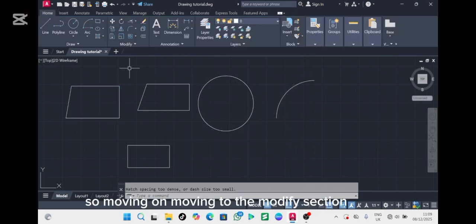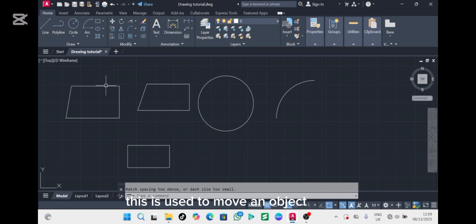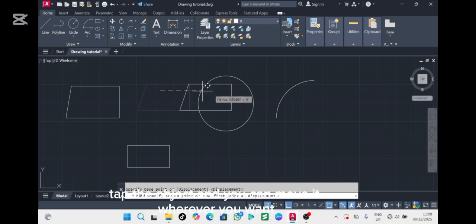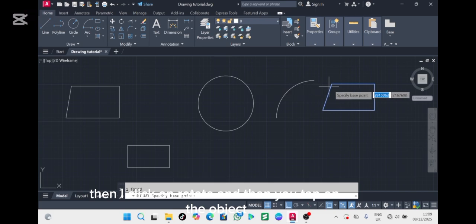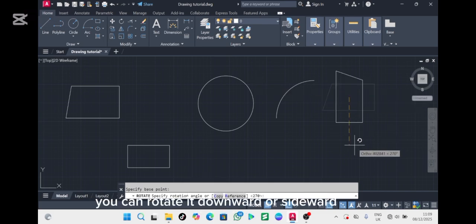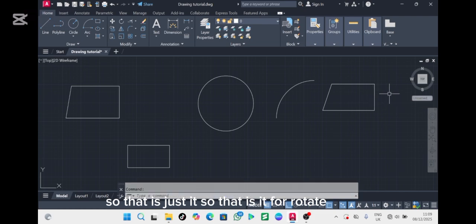So moving on to the modify section, we have different features here. The first one is the move. This is used to move an object. Let me say I click on this shape now and I want to move it. If you click on it, then you click on your move, tap the object, and you can move it wherever you want. We also have rotate. Let's say I want to rotate an object. I click on the object, then I click on rotate, and then you tap on the object. You can rotate it downward or sideward, depending on how you want it. So that is it for rotate.